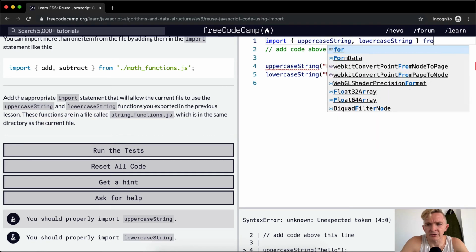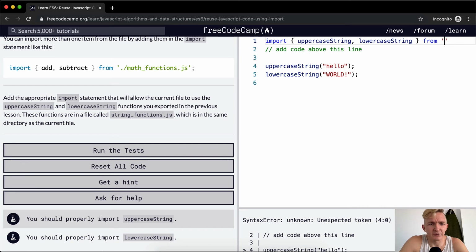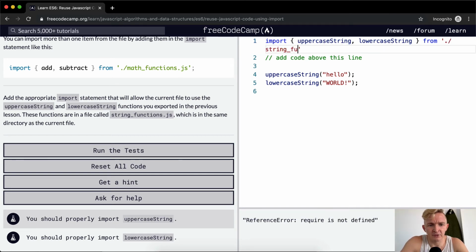And then we're going to say from, and inside of the path we want to add, these are within a file called stringfunctions, and it's in the same folder, so we write it like that. It's important to make sure that you write stringfunctions.js, the plural. If you get that wrong at all, in the slightest, it'll be wrong.